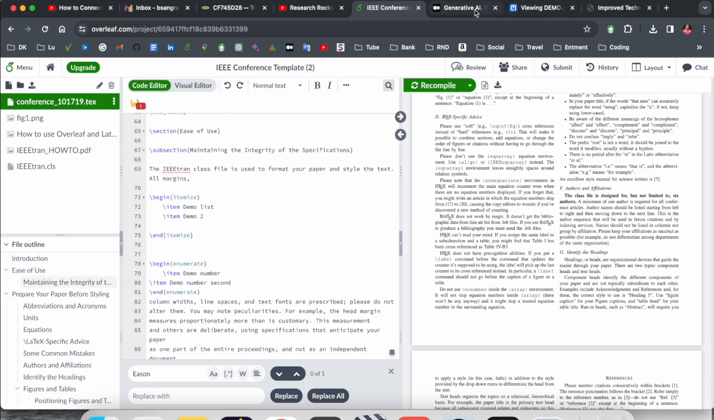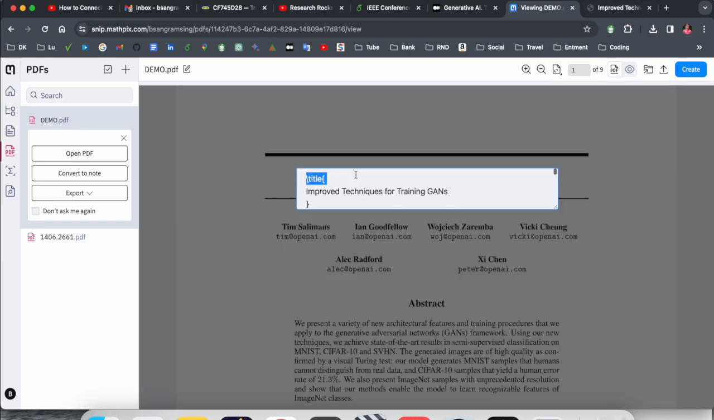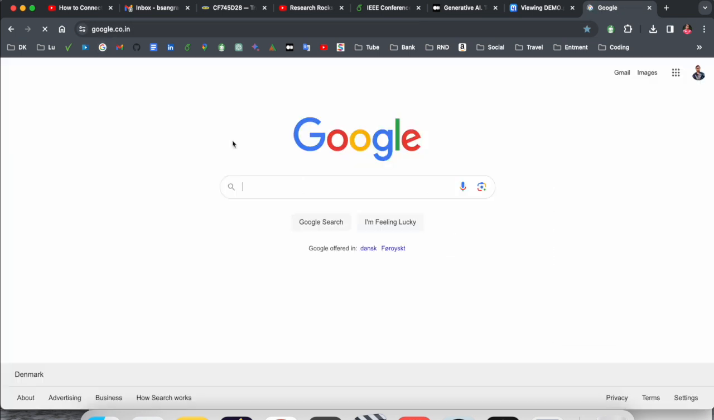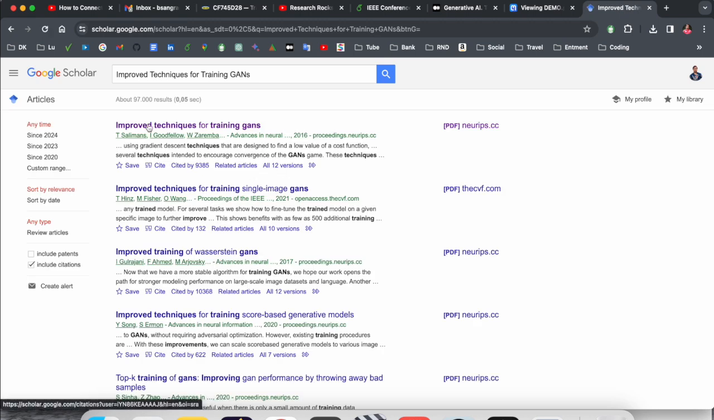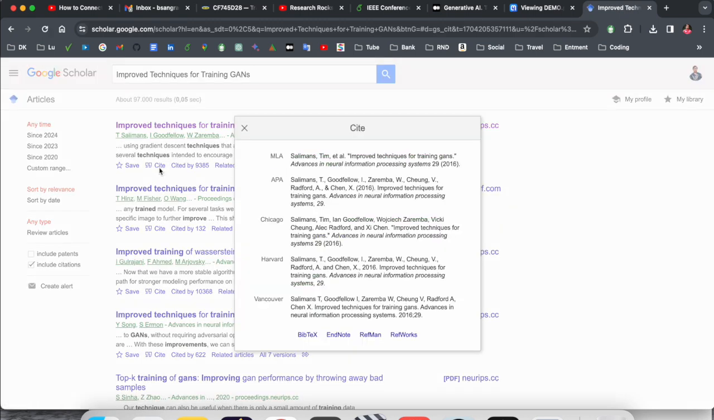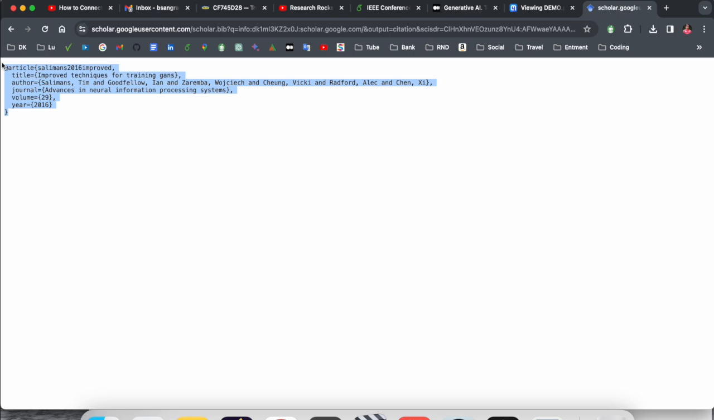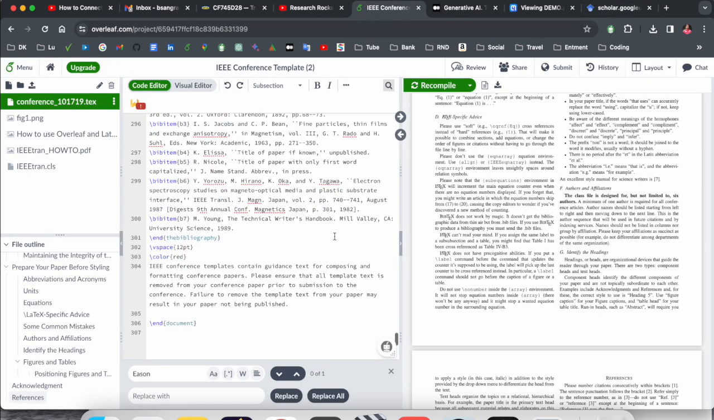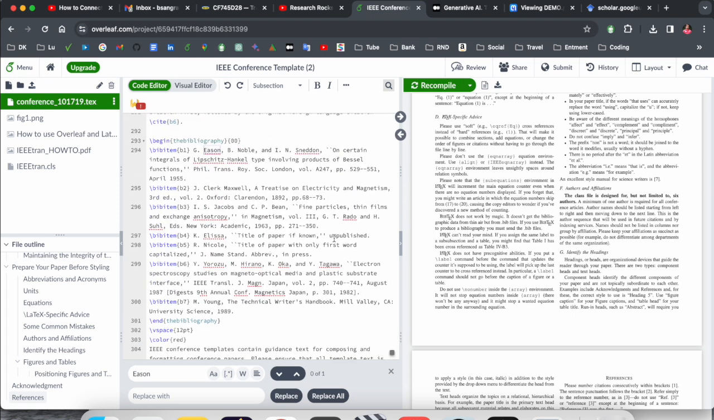It's very easy. If you want to add something as a reference, you simply copy this particular research article, go to Google Scholar, paste it, and click cite. Here, whichever format you want, like BibTeX, you copy this one and come here. They are introducing different ways of citation.